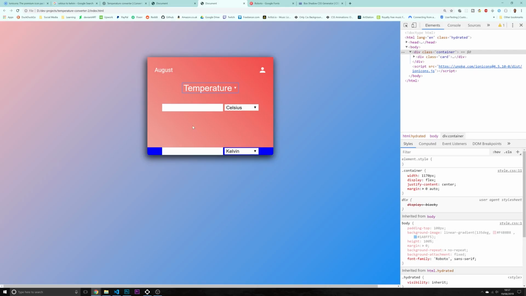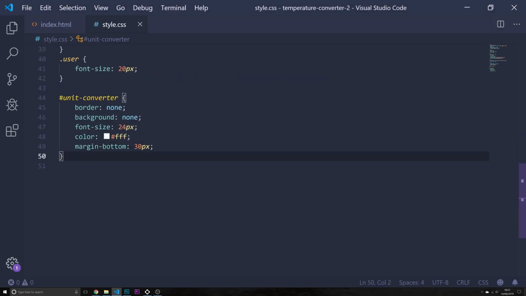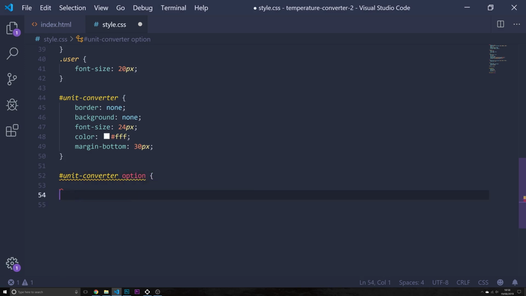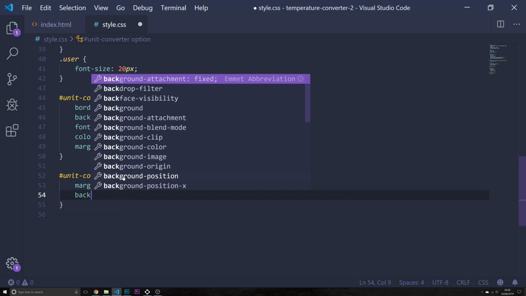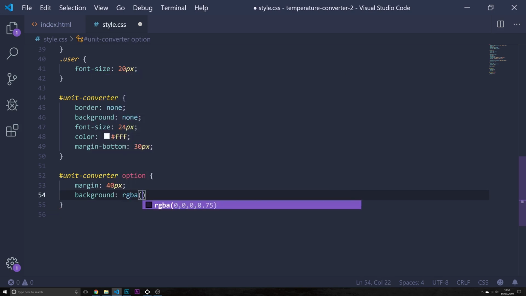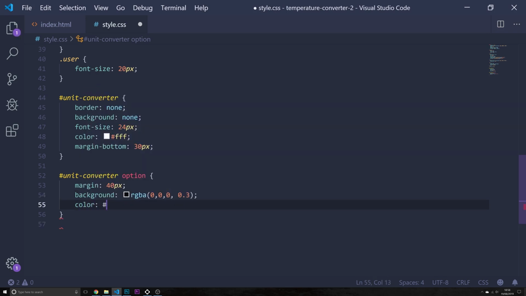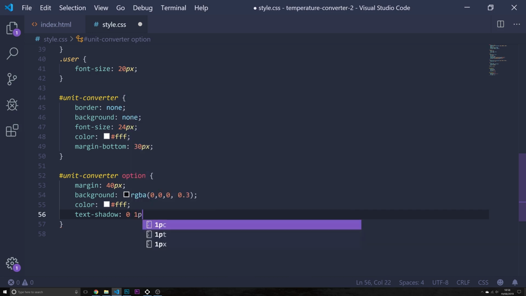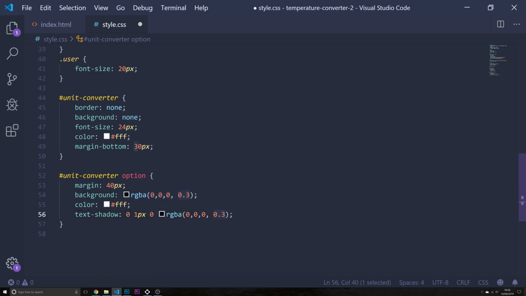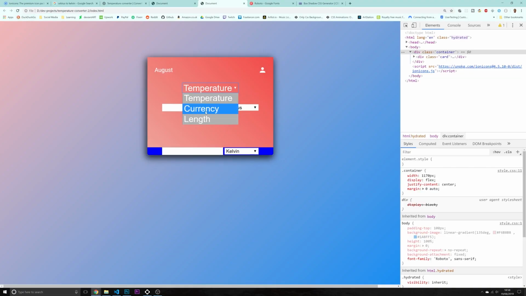Now, as you can see, you can't see what is in here. I could do unit converter and select all the options inside. And I'm gonna give it a margin of 40 pixels. I'm gonna give it a background of RGBA to get some alpha. It's gonna be all black and with opacity of 0.3. I'm gonna do a color to be white as well. And I want the text to have some shadow. So I'll give some text shadow in here of 0, 1 pixel, 0 RGBA, and this RGBA is going to be like this. Maybe a bit darker. Refresh and look, much better. Temperature, currency, length. Okay, we got this part sorted.